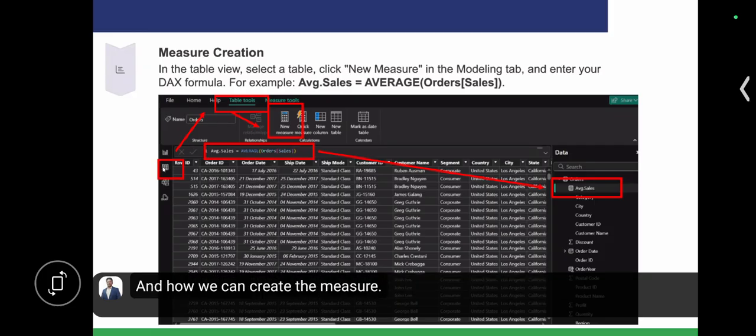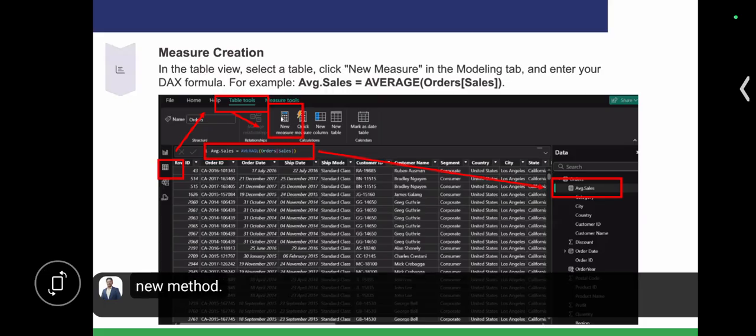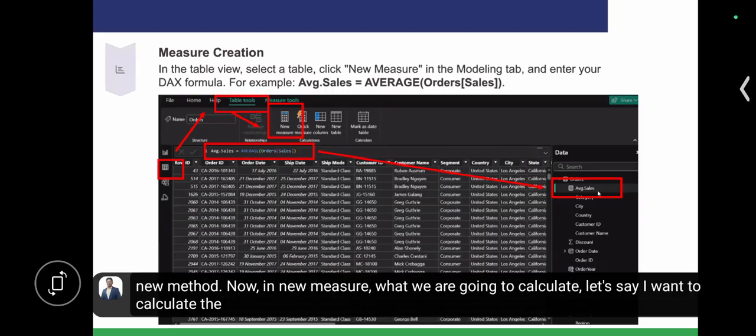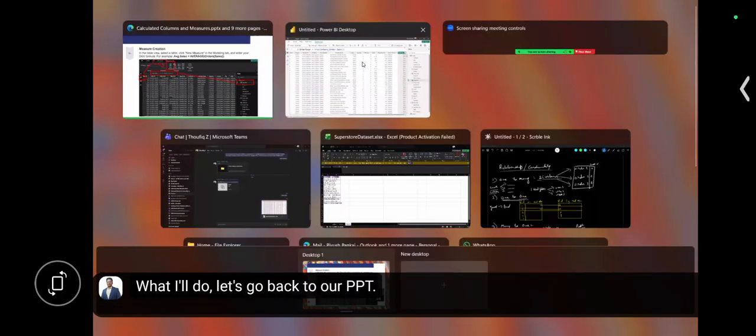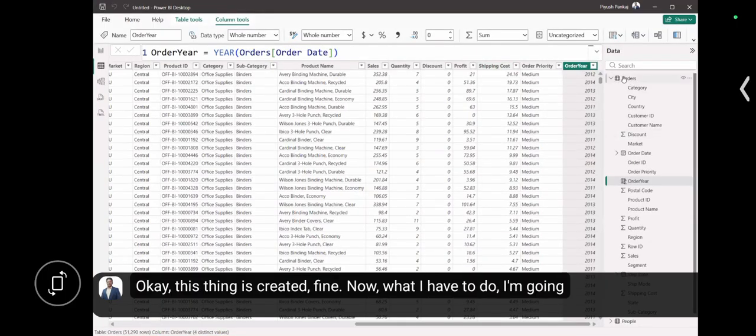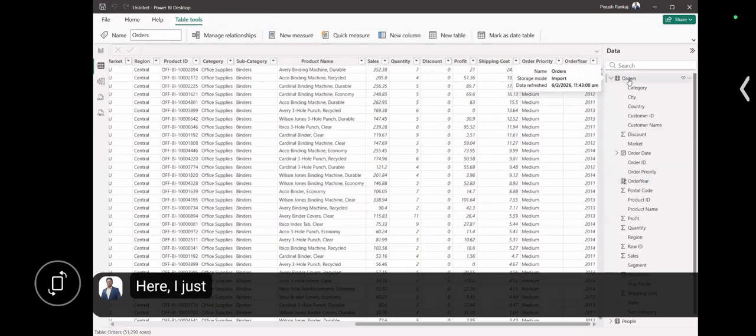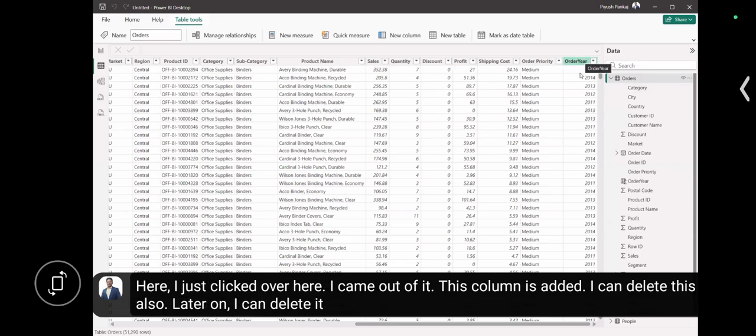Now how can we create a measure? The same way, you can go to the table view. In table view, under the table tools, you are going to find the option called New measure. In new measure, let's say I want to calculate the average sales. Let's go back to our PPT. Okay, this thing is created, fine. Now I'm going to select the Orders table again. This column is added. I can delete this later on. Let it be, as of now.